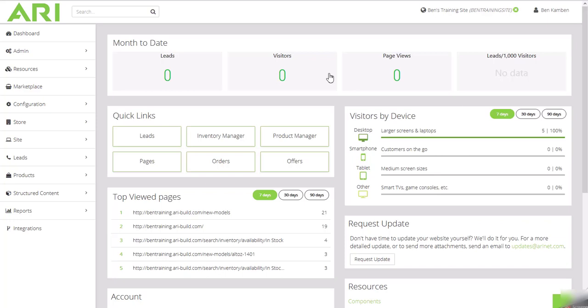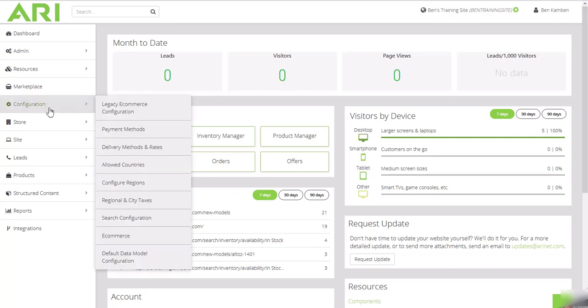For this, we'll start by going into our left-hand menu and hovering our mouse over Configuration. Then in that Configuration drop-down menu, we'll click on the second to last option that says E-commerce.